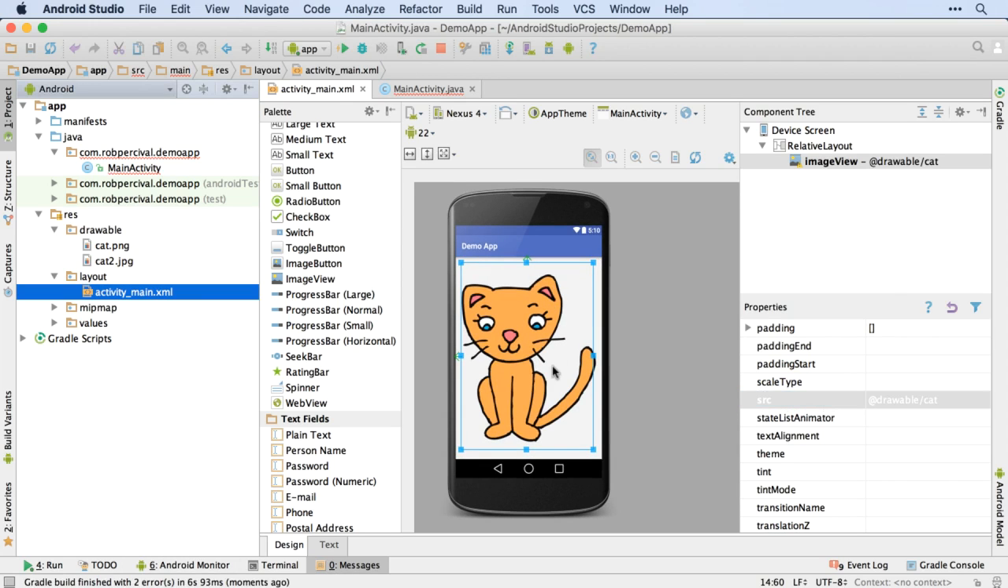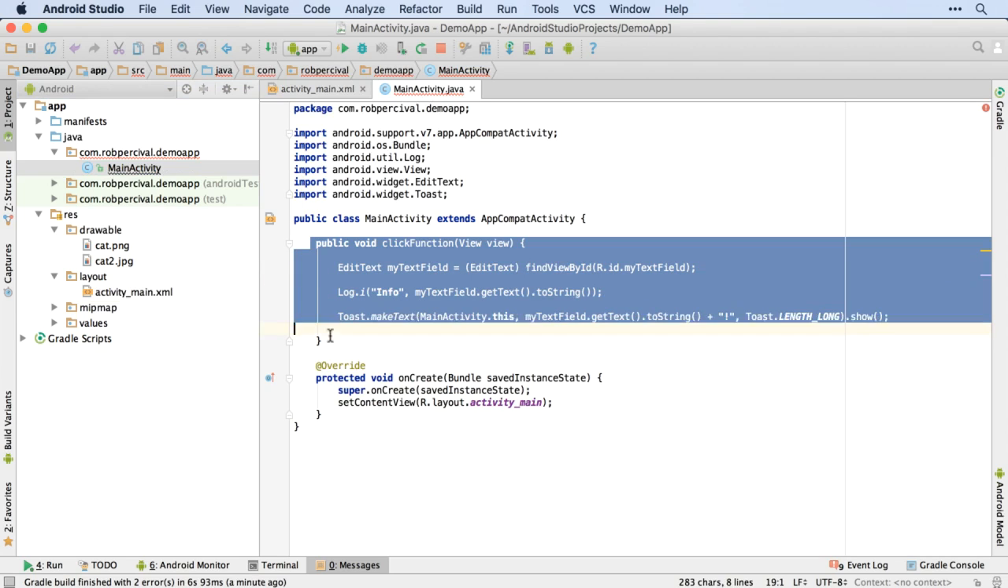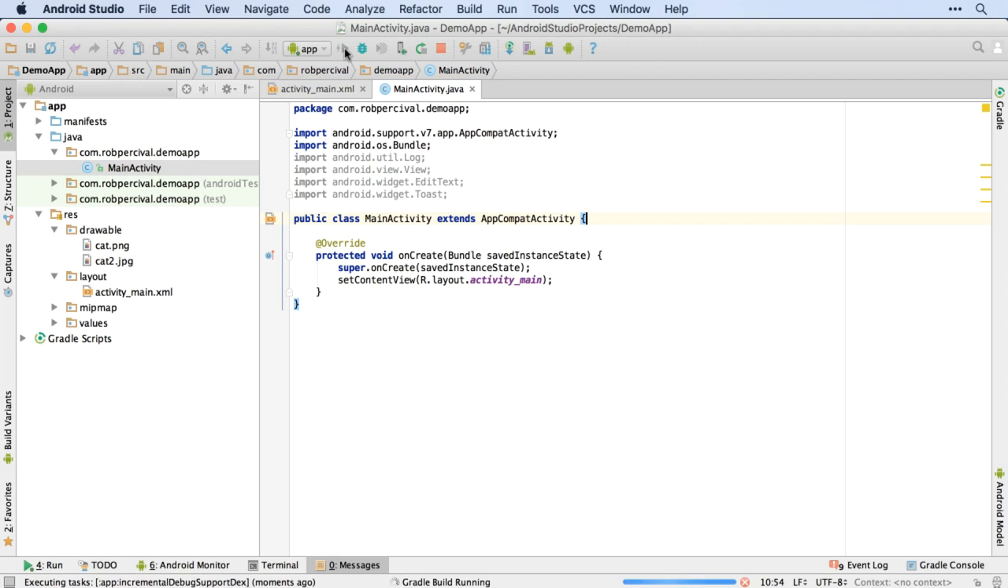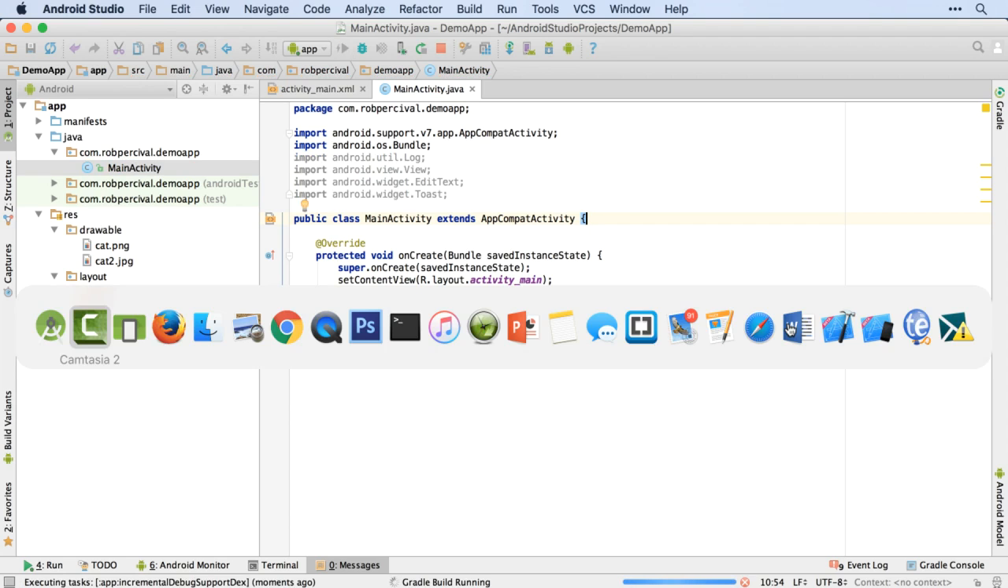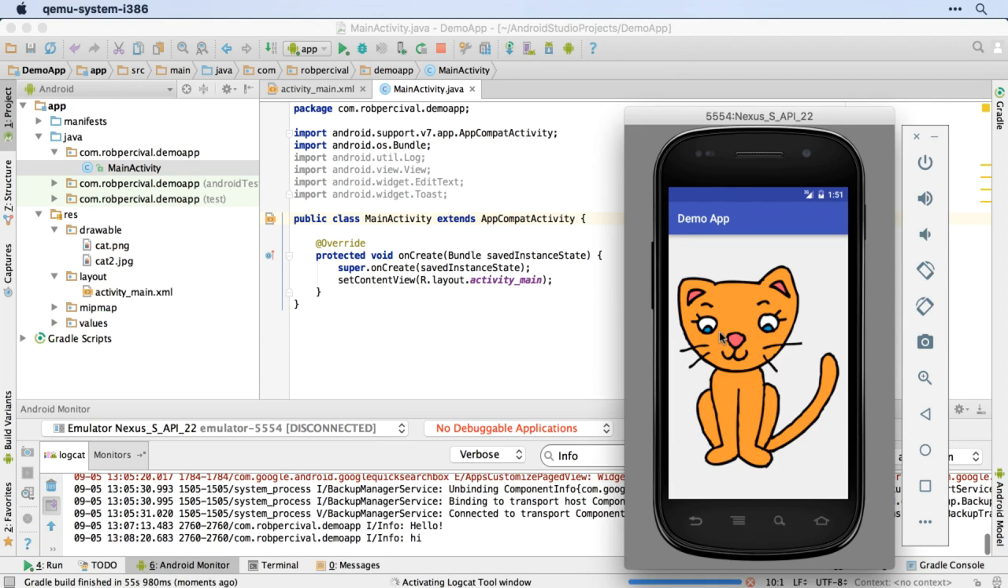And then I'd like to see that in action, but before I do, I will need to remove the code in main activity because that now refers to user interface elements that are no longer there. So if we tried to run it as it was, then we'd get an error. So let's just make sure our cat appears as we'd like. And there we go. See, our cat is displayed beautifully there.